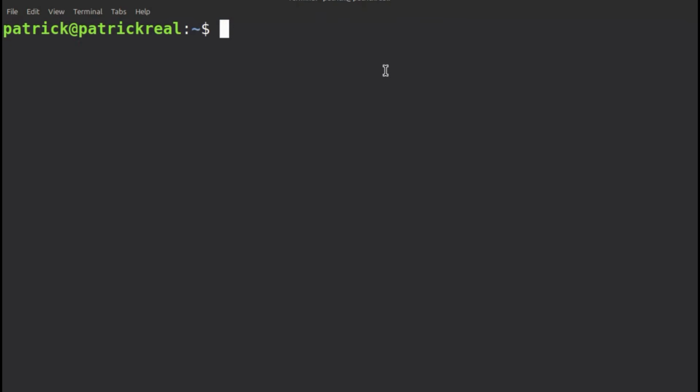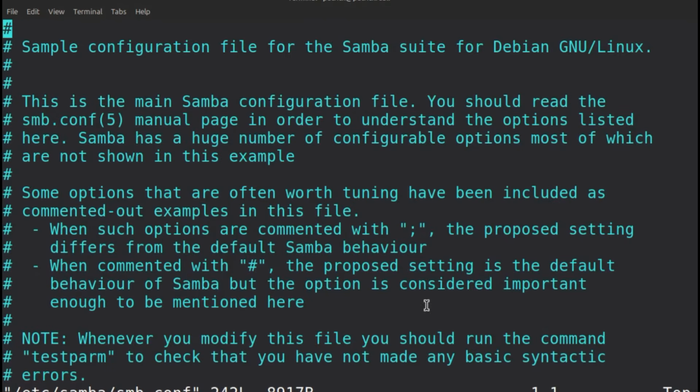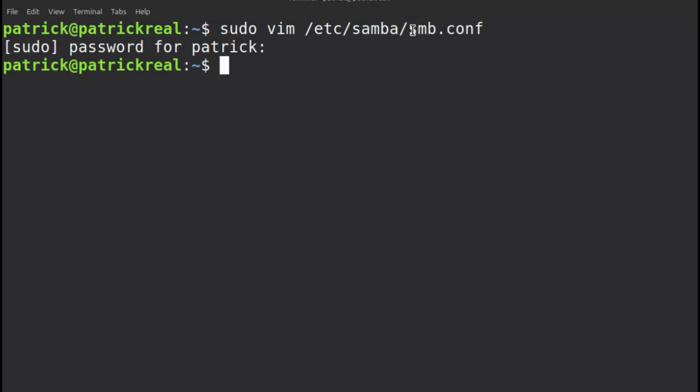So let's clear, and now let's set up our Samba. So to set up our Samba, we say sudo vim /etc/samba/smb.conf, enter our password, and here we have our SMB. We need to change it now. Now we need to save it, so press escape. So we have changed our configuration file of Samba.